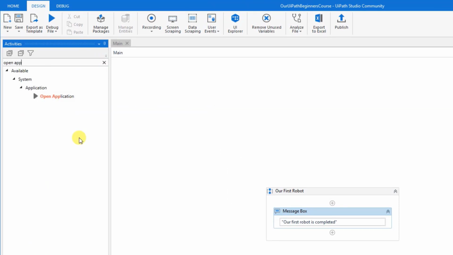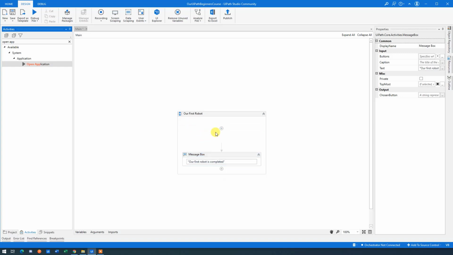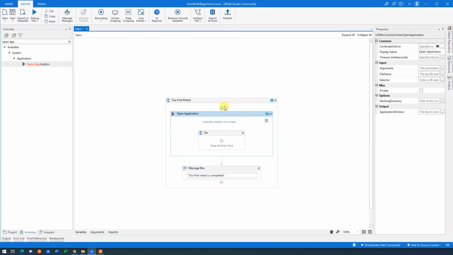Don't worry, you will easily get all these activities within the next 2 hours. So we drag in an Open Application. And because we want the Open Application to run first, we drag it in the start of our sequence. So the order is that we open up an application now, and then we display a message box. You can see the arrow here again. That's fine. We will fill something in.